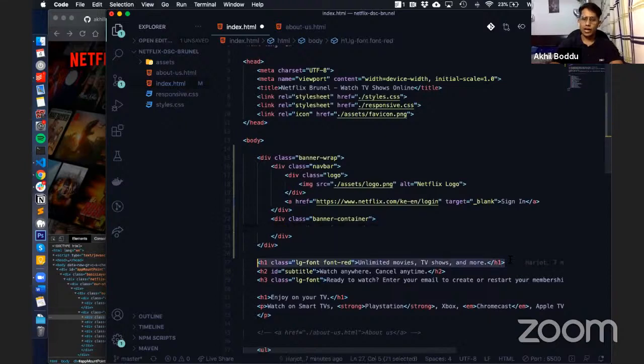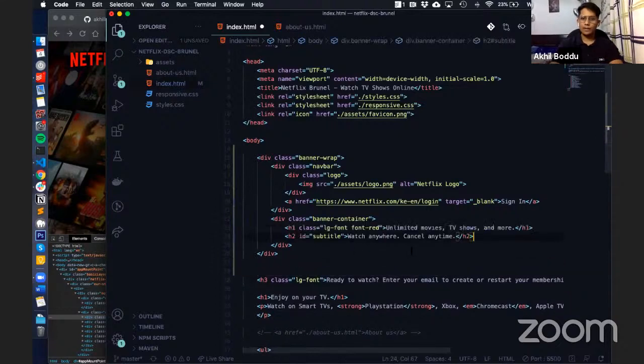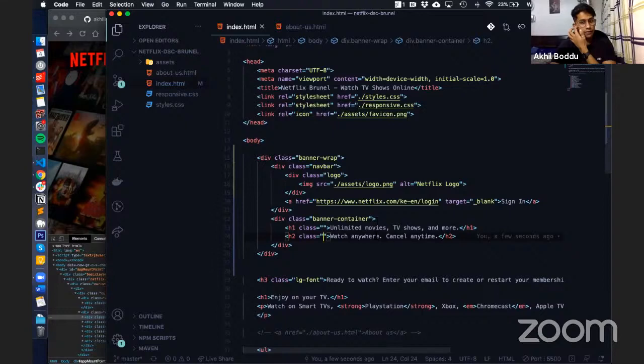Then what I'll do is I'm going to add H1. I'm just going to copy these lines actually. H1 and H2. I'm going to add it over here. I'm just going to remove these styles for now. We'll be styling it later. I'm going to give it an empty class for now. And then you can see that we have unlimited movies, TV shows, and more.